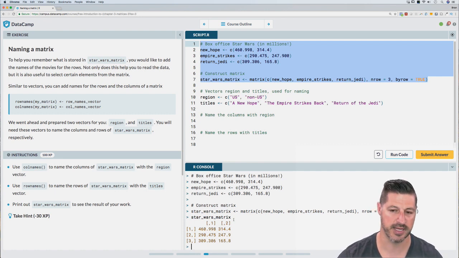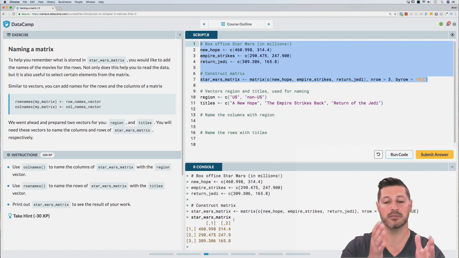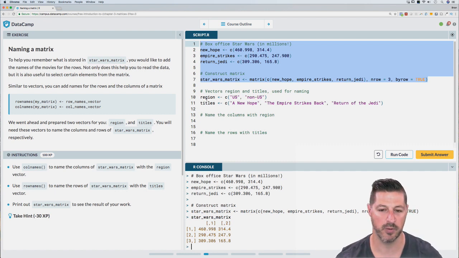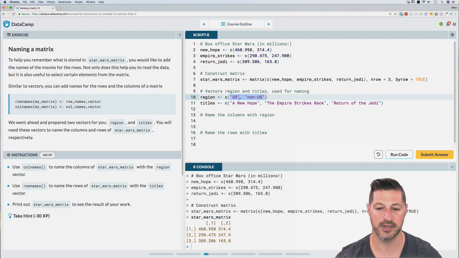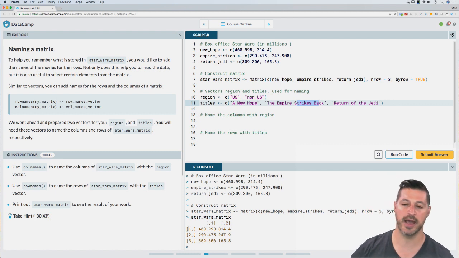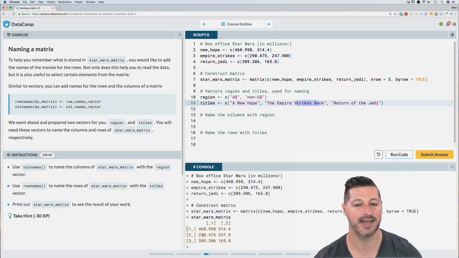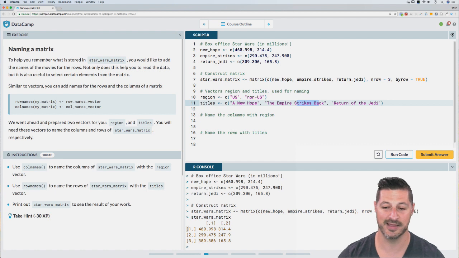So what they're asking us to do is that we want to label these by region and by titles. So the columns 1 and 2, what we could see here is that we want to use US and non-US. US would be representative of the first column, non-US would be representative of the second column, and then the titles, the first one would be representative of here, A New Hope. The second one would be The Empire Strikes Back, and then Return of the Jedi would be number 3. So what we have to do now is map these vectors with the concatenated character elements in them, and we need to map it to the columns and the rows of the matrix itself.